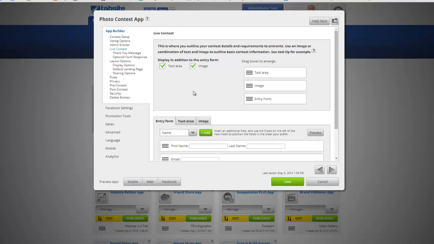This is another key area in the live contest. This is where you outline the contest details. So this is not the voting instructions, this is the overall contest image. And hey, we're running a contest on who has the cutest kid.